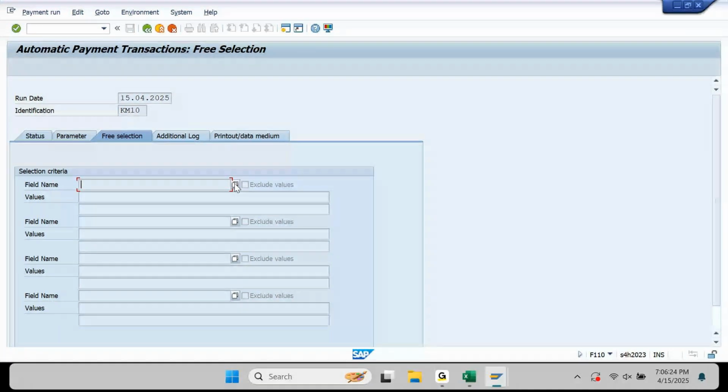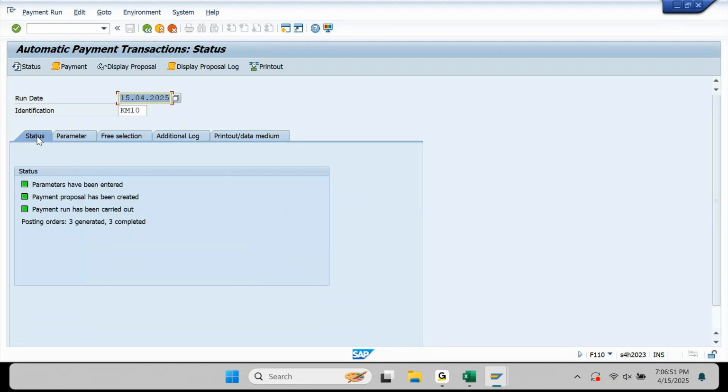Now we understood there are two ways to take it forward from here. Option number one, you can do a customized process. Option number two, you can follow the DME process. In either case, are we supposed to prepare a payment file or not? Yes, we need to prepare it. Payment file to be created.